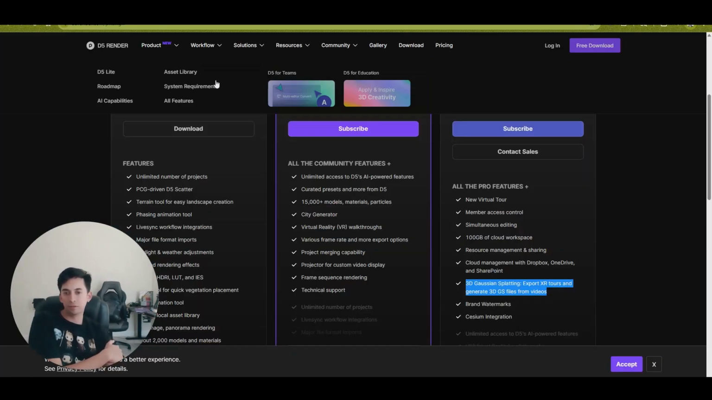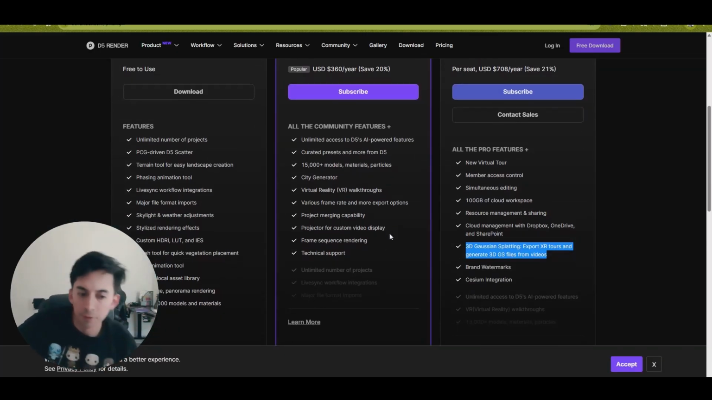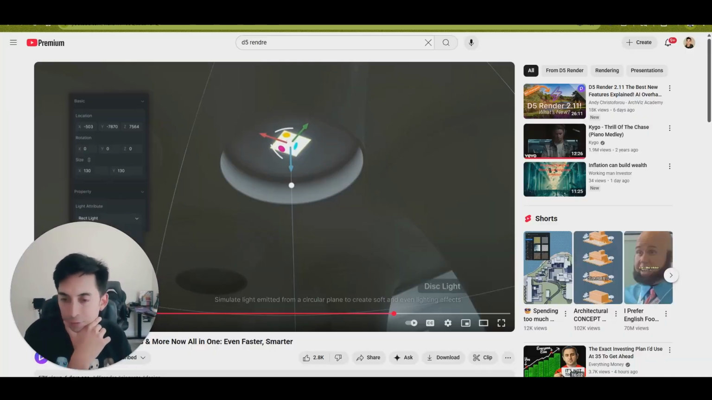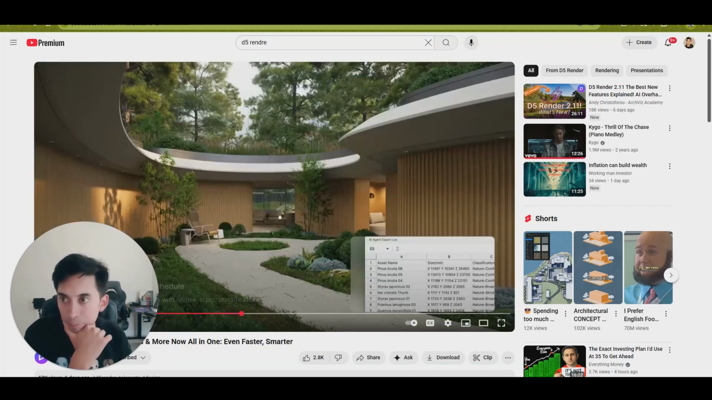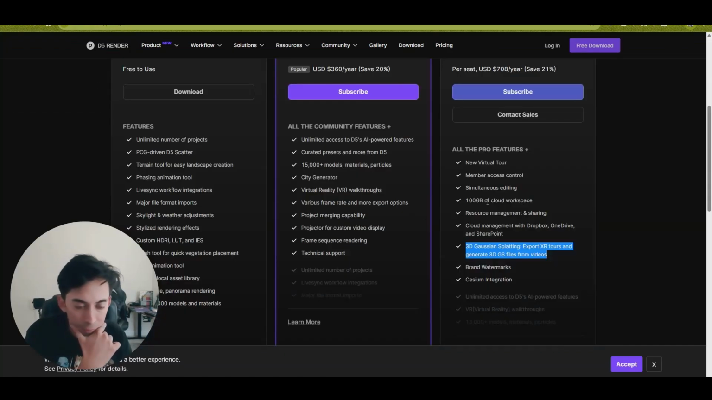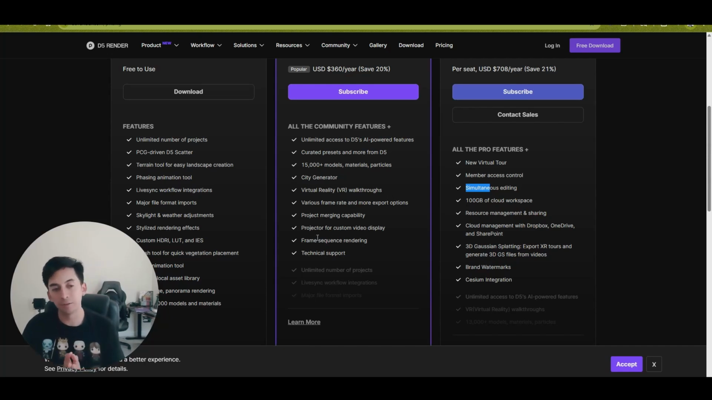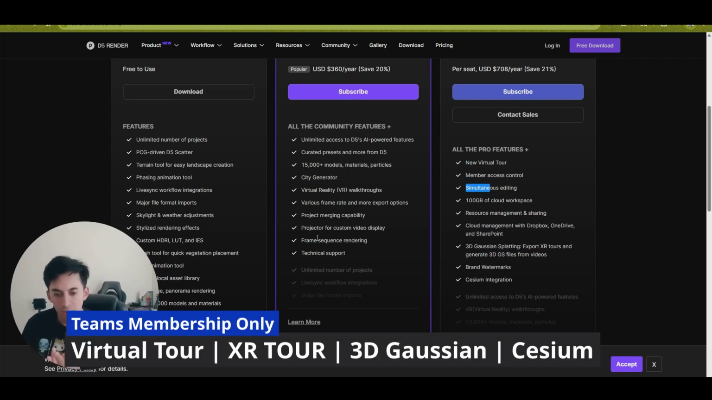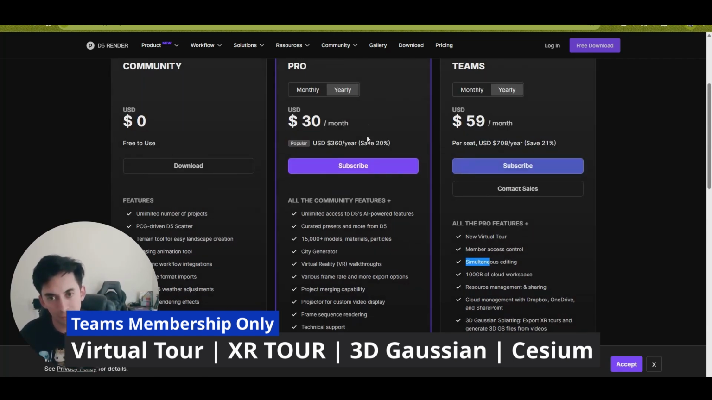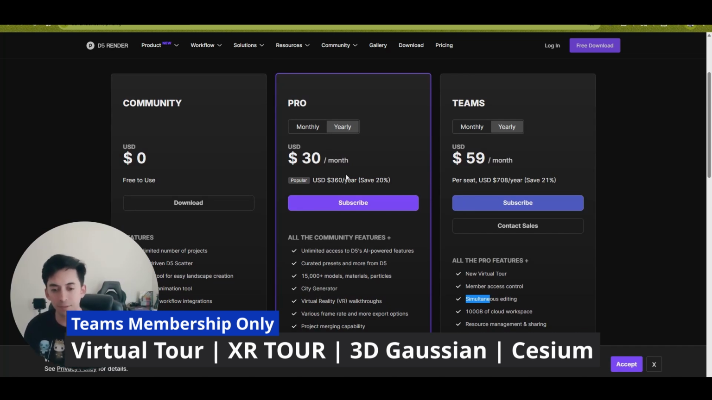Lighting, that's where you start getting into the pro version. But the last three that they showed us are specifically dedicated to the teams license. Everything else should be in the pro version. So just letting you know that the last three sources, the XR tours, the Cesium and Twinmotion integration, and the resource management and sharing, are specifically part of the teams license, not part of the pro license. So that's something to take into account.